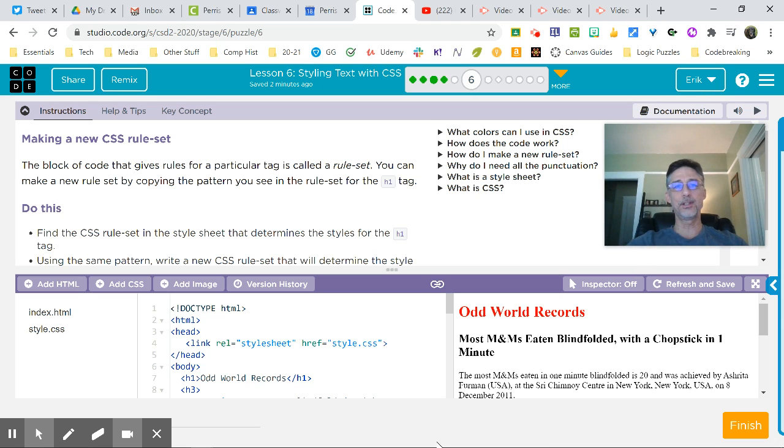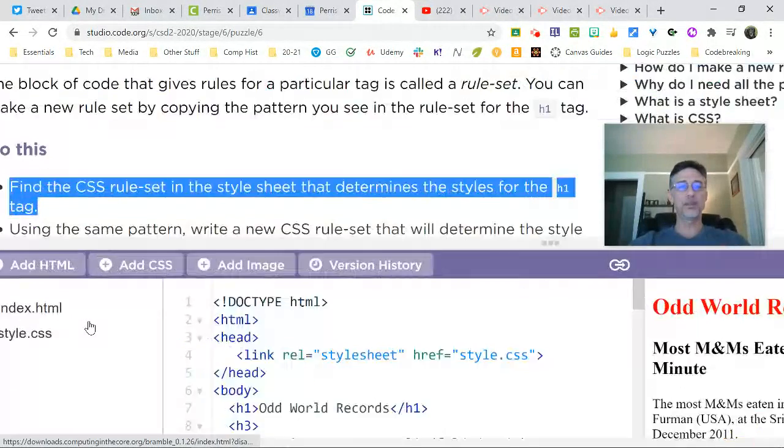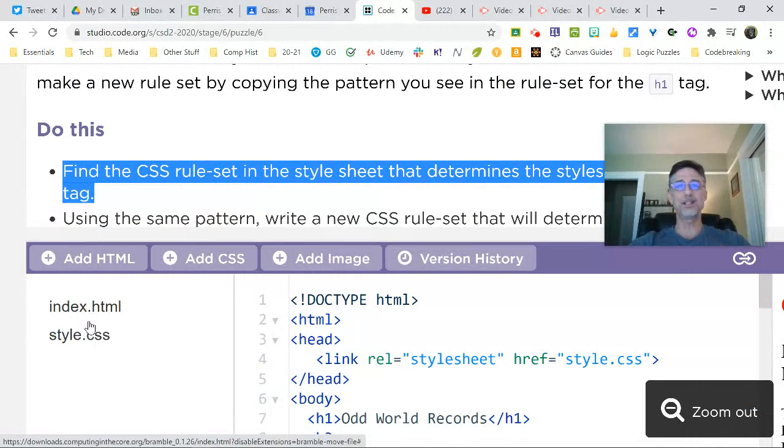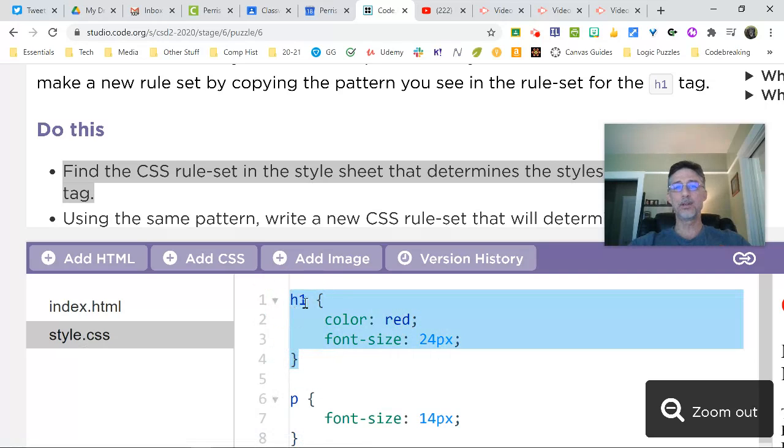Let's get straight into it. I'm going to jump right into the do this. It says, find the CSS rule set in the style sheet that determines the styles for the H1 tag. So first thing we're going to do is go to the CSS style sheet. And we're going to notice at the top, here is the code that specifies the style for the H1 tag, the color and the font size.